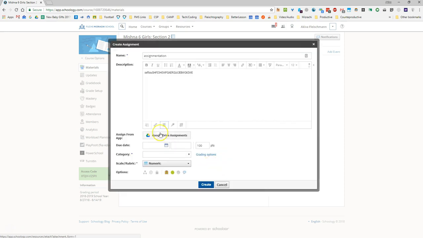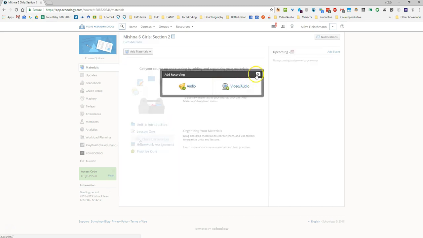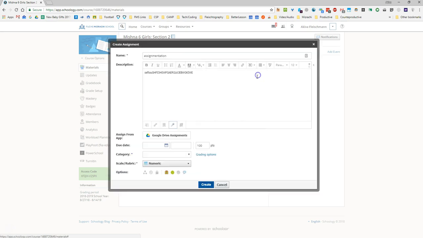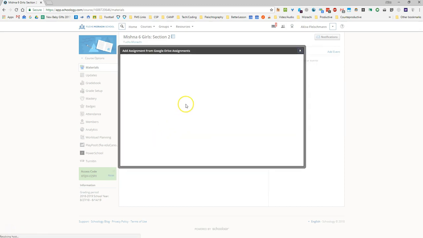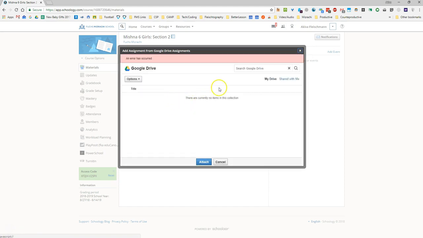So this is really useful if you want to reuse things from year to year, and so forth. Over here, you have the option to attach an audio or video recording, which I'm not going to do now because I'm in the middle of my own audio video recording, but you can see what your options are here. Google Drive Assignments is an integration that I put into Schoology, I think 2 years ago, maybe last year, where you can actually go and get a Google Drive file, assuming that you authenticated to your own.